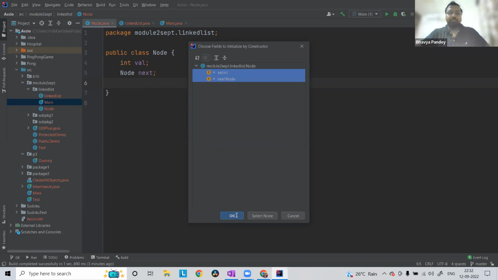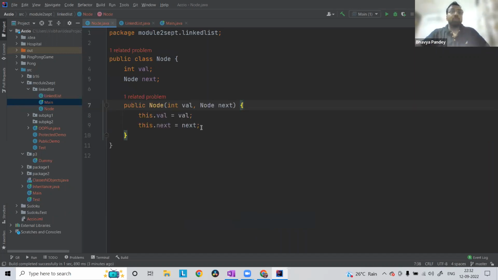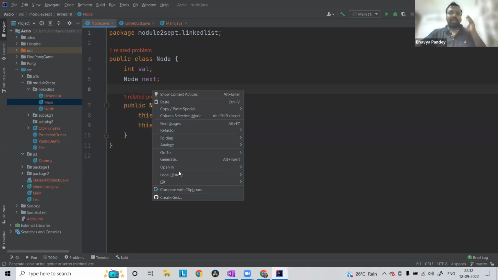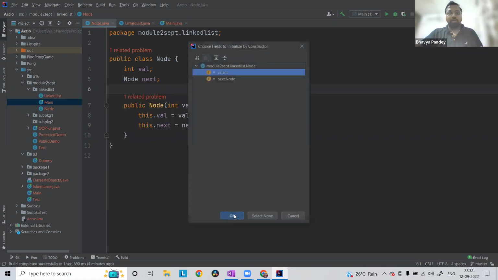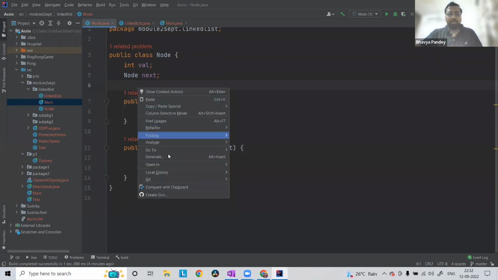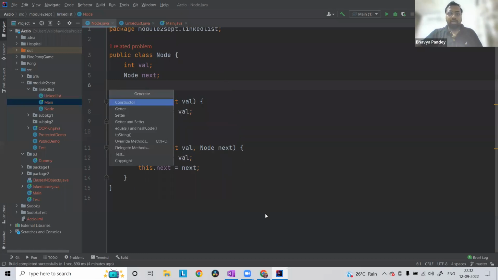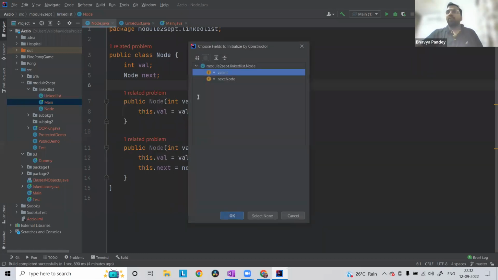Oh sorry, my bad. I have selected both these values, so it made a constructor with both these values. To generate another one, I will have to generate again. Sorry, I remembered incorrectly. I want to create a constructor for integer value, and now I want to create a default constructor also. So generate constructor, select none. So this is a default constructor.